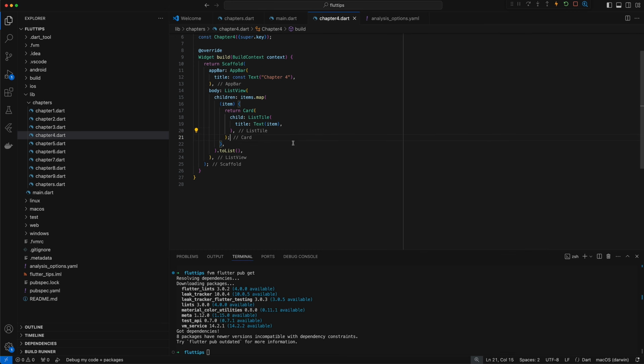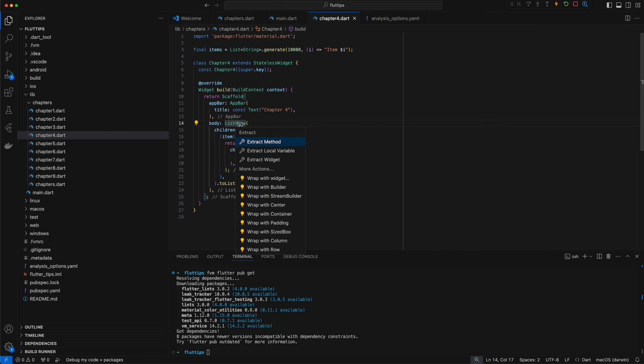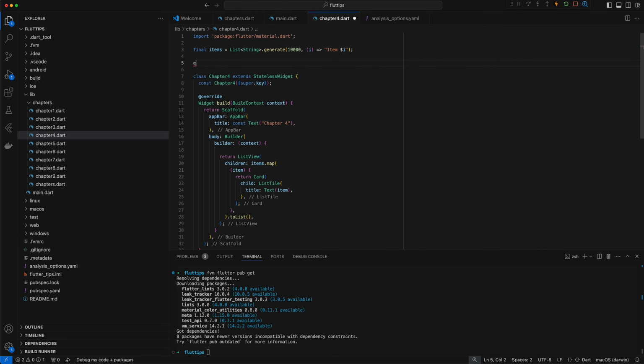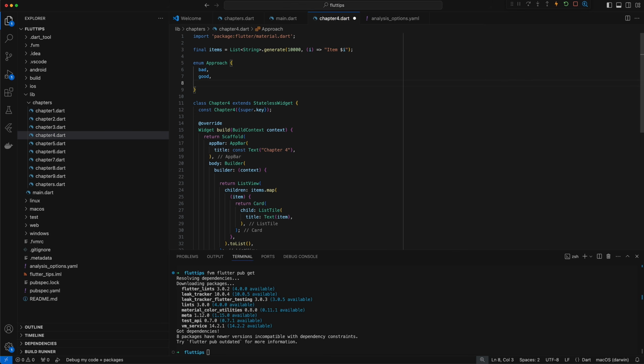What I'm going to do, just so we can have this in the source code so people can see the differences, is wrap this in a builder like this. And we're actually going to create an enum here, just called approach. And we're going to have bad, which is the one we just did. We're going to have a good one, and we're going to have a great option. And those are the 3 we're going to see.